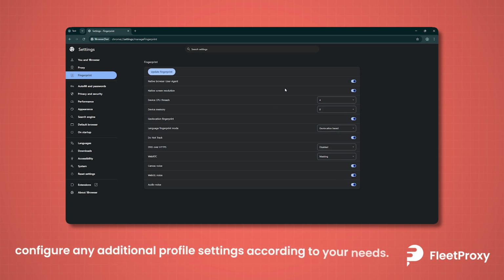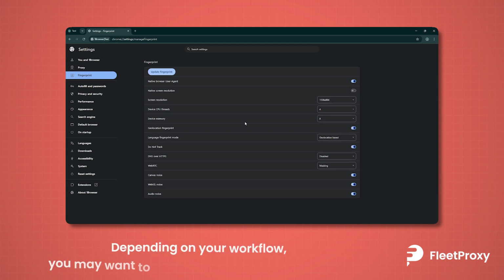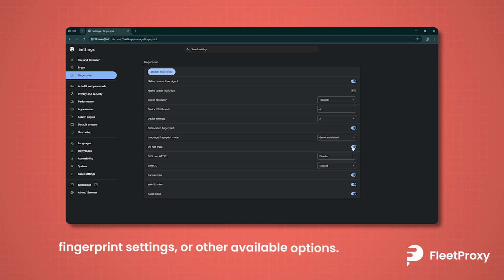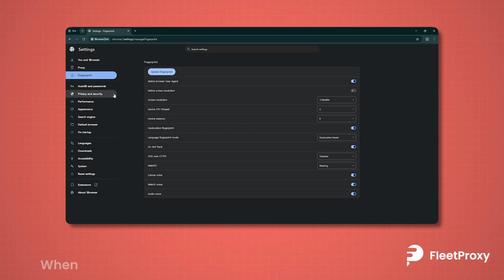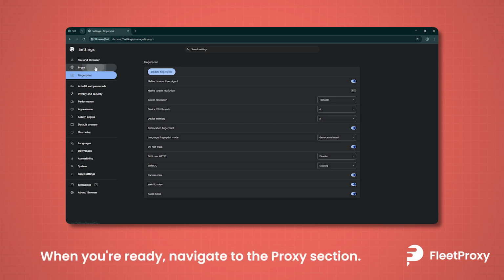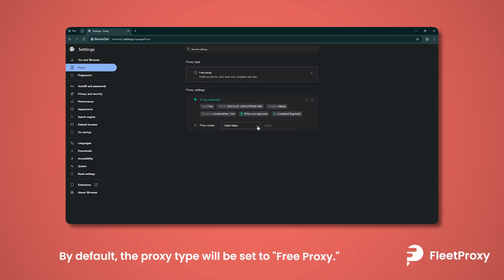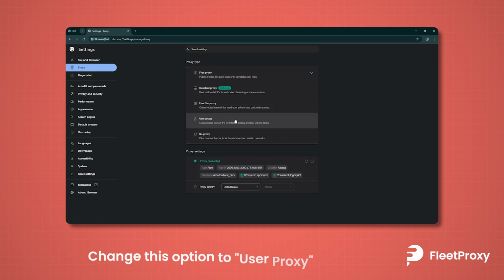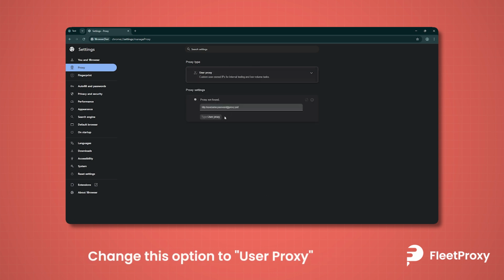Next, configure any additional profile settings according to your needs. Depending on your workflow, you may want to customize browser preferences, fingerprint settings, or other available options. When you're ready, navigate to the Proxy section. By default, the proxy type will be set to Free Proxy. Change this option to User Proxy, so you can connect using your FleetProxy credentials.